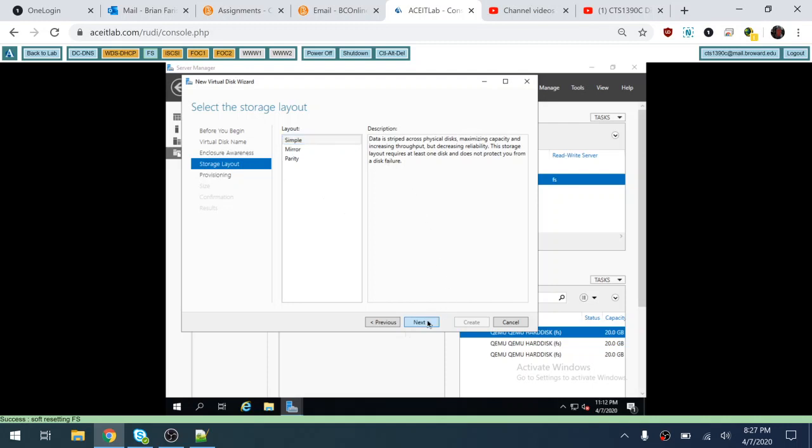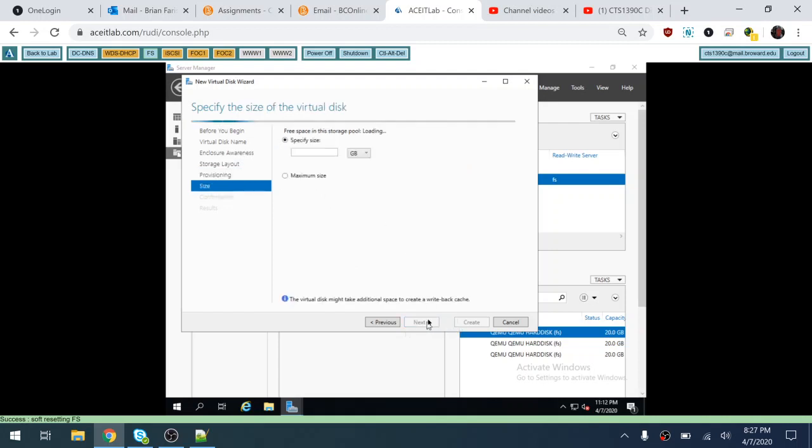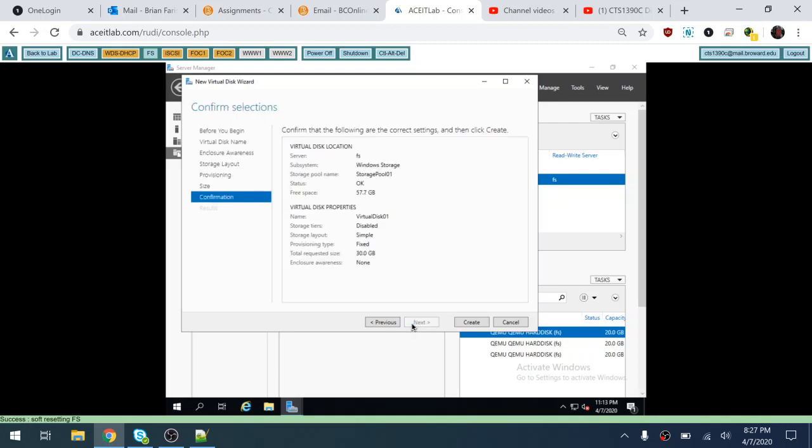So I'm going to click Next, and I can make it a fixed size or a thin size. Thin will increase as needed. With fixed, if I say I want a 30 gig disk, it'll create a 30 gig disk, and it'll use 30 gigs of that disk space that I have right now. I'm going to create a 30 gig disk. Then create.